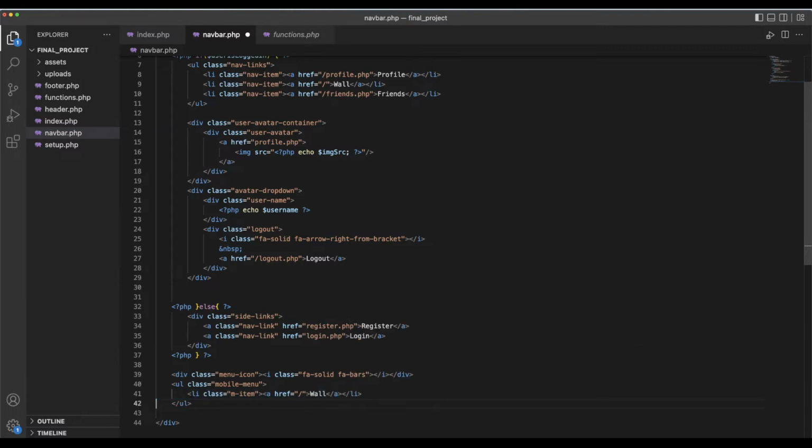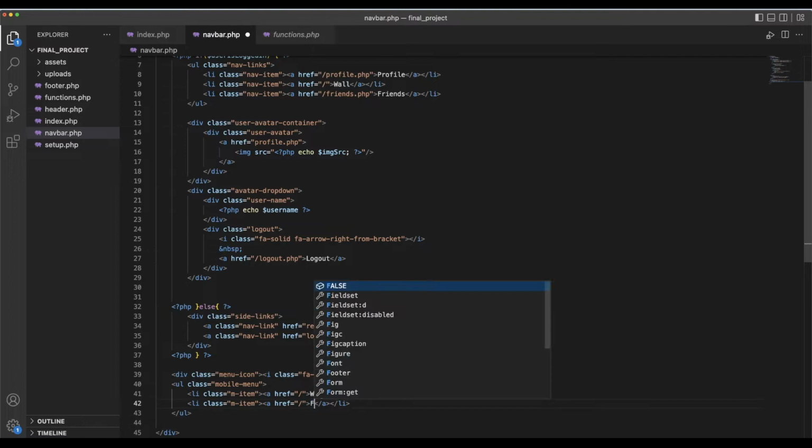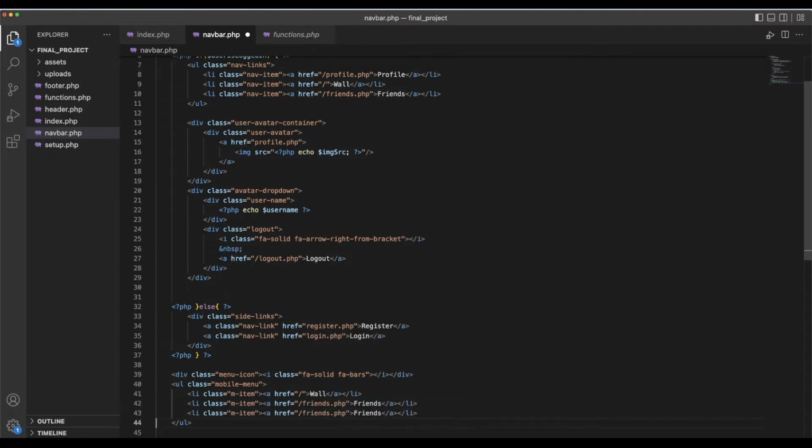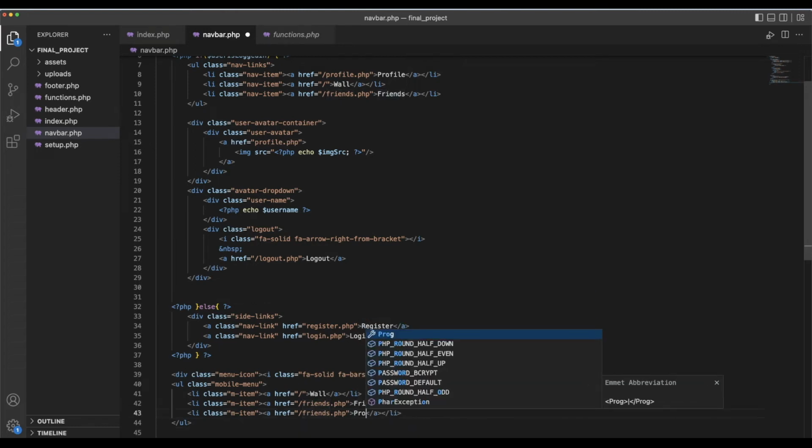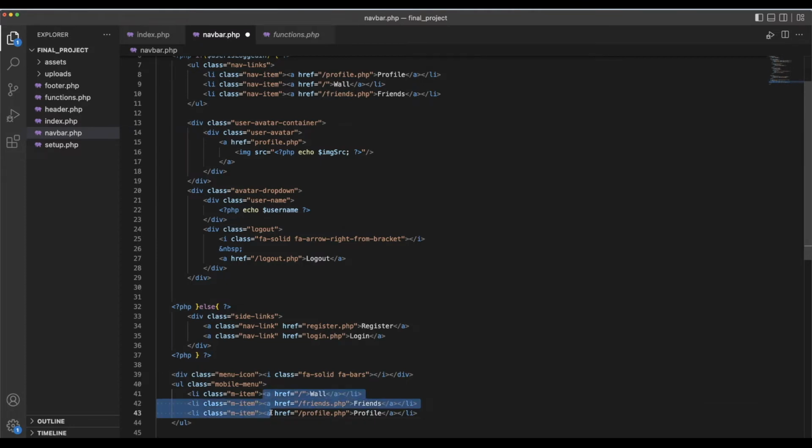Close this li, copy paste it, and the next one will be friends, and then the next one will be profile. So we'll do friends, and then friends.php, copy paste again, and then profile.php. So this will appear if we are logged in, right? And if we're not logged in, we want the register and login to appear. So ideally when we're not logged in, we shouldn't see this.